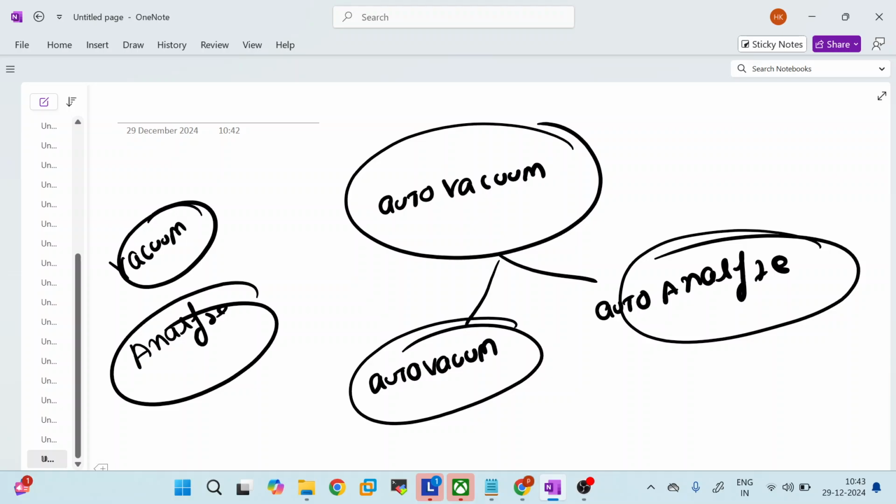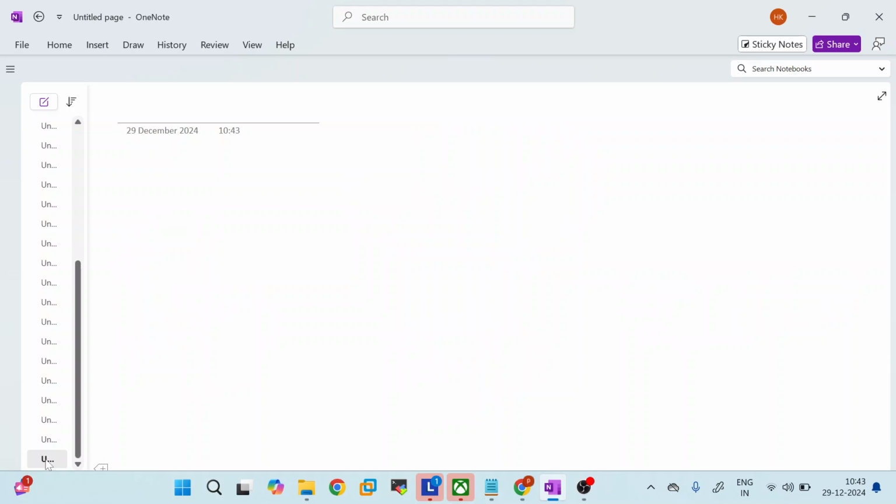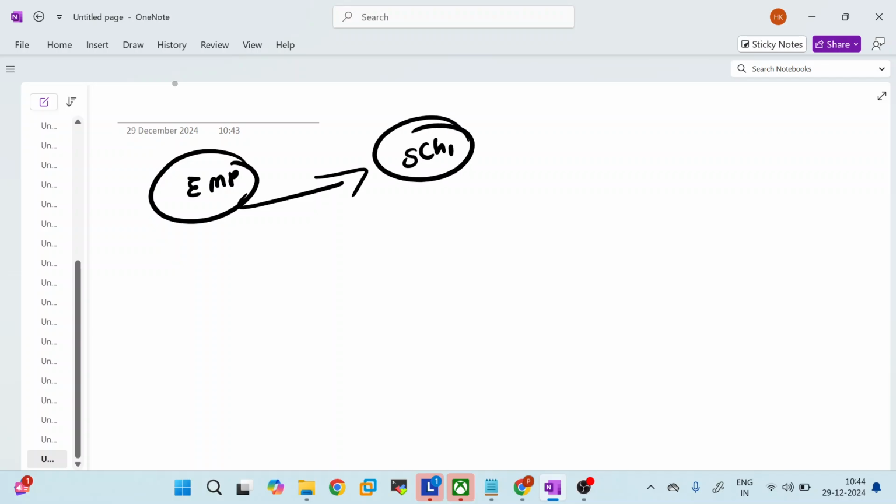And this auto vacuuming contains two operations. One is auto vacuum and the second one is auto analyze. Before discussing how auto vacuum and auto analyze work, we are going to see how we can perform the normal vacuum and normal analyze operations. Let's say I have a table called EMP, and this table is available in a schema called SCH1. What is a schema? We will see that once the installation is done.